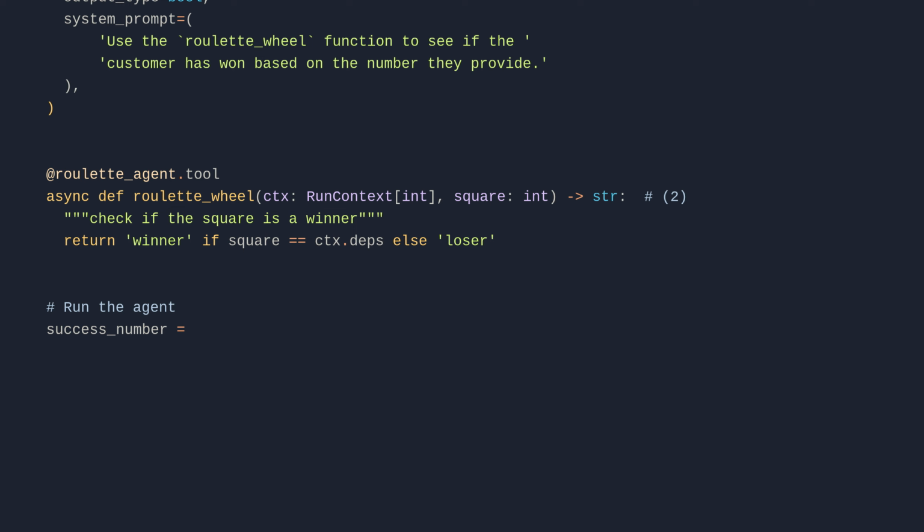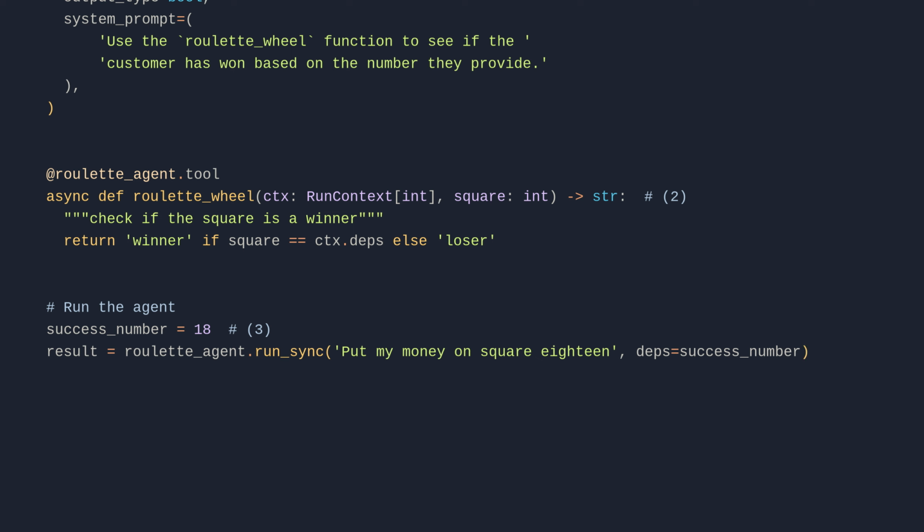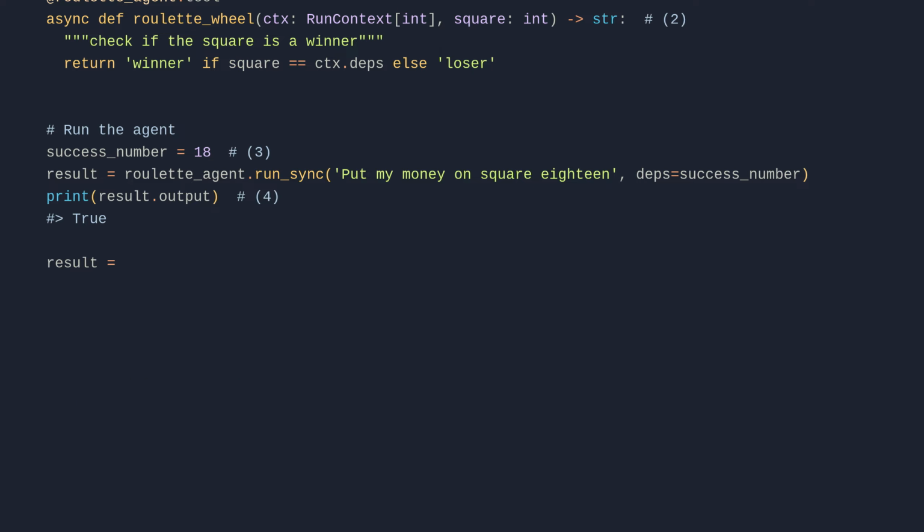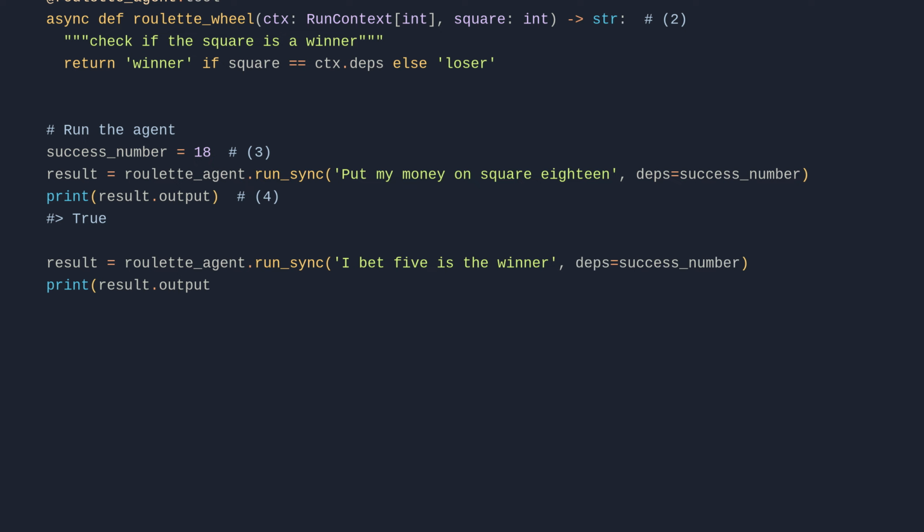# Run the agent. success_number = 18 # 3. result = roulette_agent.run_sync('Put my money on square 18', deps=success_number). print(result.output) # 4 prints True. result = roulette_agent.run_sync('I bet 5 is the winner', deps=success_number). print(result.output) prints False.